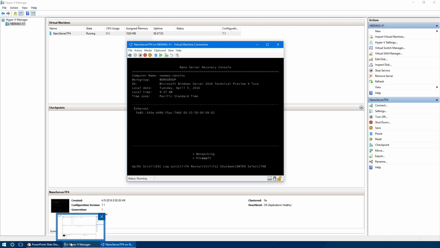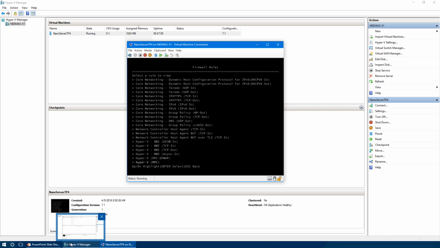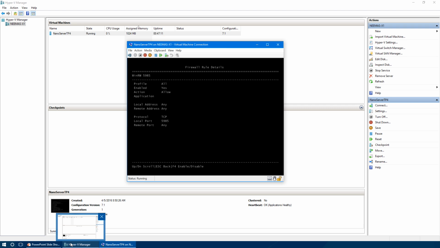And then the next piece of the puzzle, firewall. These are all the firewall rules that ship in the box. For my debugging purposes, I add a global WinRM 5985 rule. That's really easy to do. From here you can enable and disable it. I'm going to set a state, toggling between enabled, no, and yes.